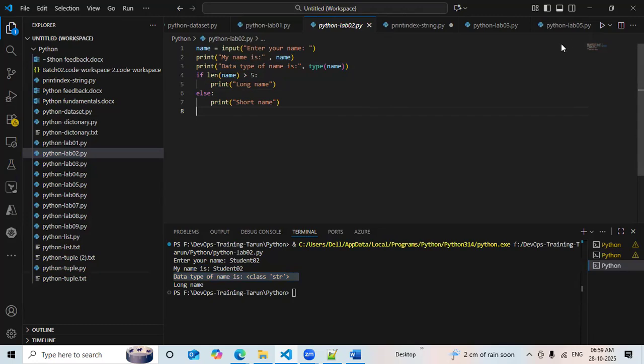Okay, let me rerun it again. I'll give the input as only 3 characters, stu02.